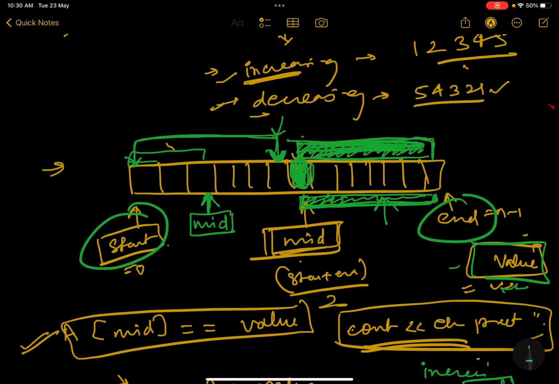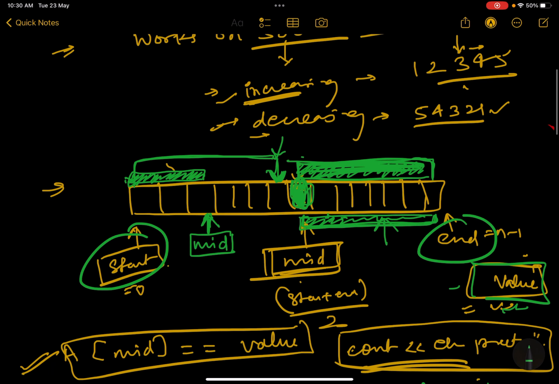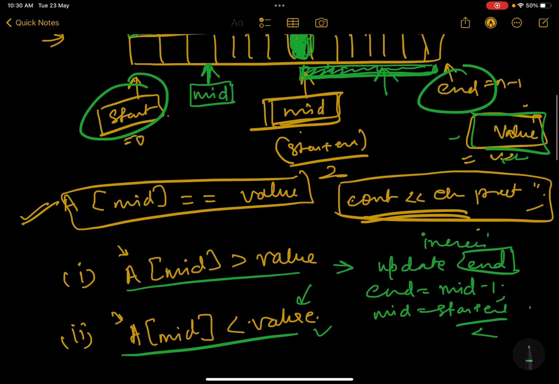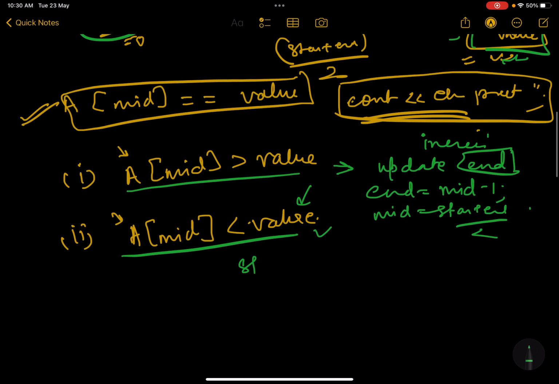So all values to my left, from start to mid minus 1, all values in this range are also going to be less than value, because elements are sorted in increasing order. We'll see with example also. So all values in this range are going to be smaller than the value. Okay. So does that make sense to search in this range? No. Then we'll search in this range only, mid plus 1 to end. So we'll update our start. Start will be updated to mid plus 1. And mid will also be updated. Mid will be start plus end by 2.